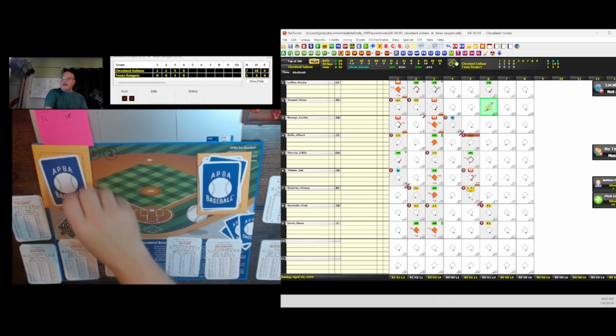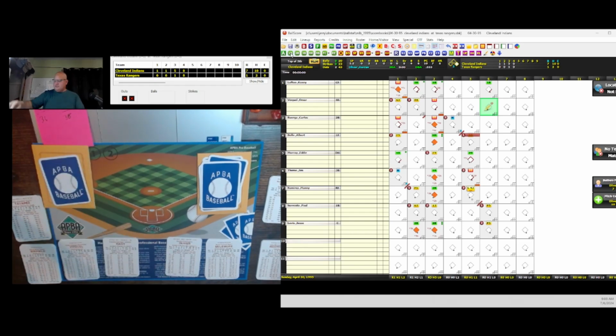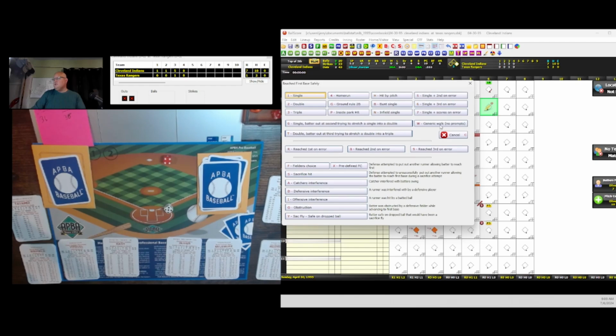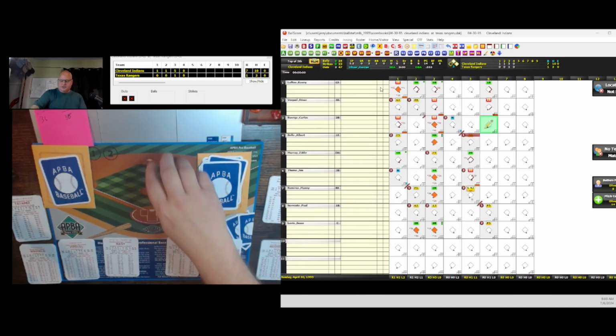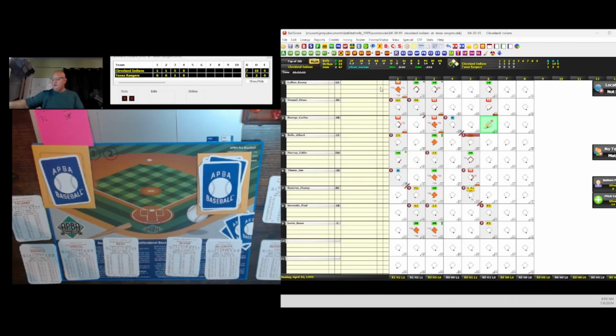All right, so we got 2 down, runner on first for Omar Vizquel. 45, is that going to be a walk? 45 is a 14. And he is not a Z or a ZZ, so he is going to walk. He's going to put runners on first and second now. Generic walk, no prompts. So we got runners on first and second now for Carlos Baerga.